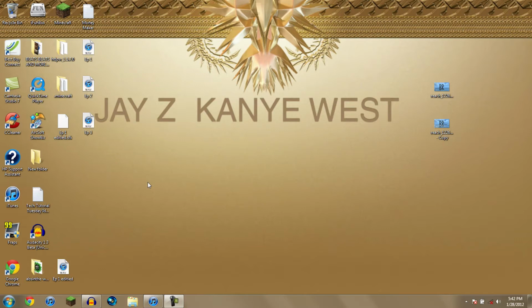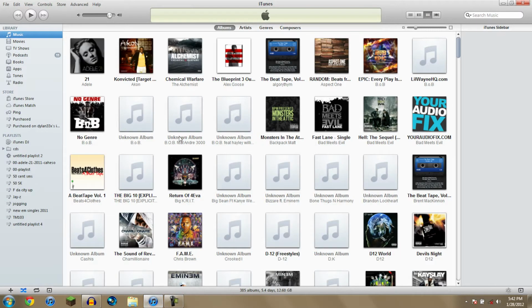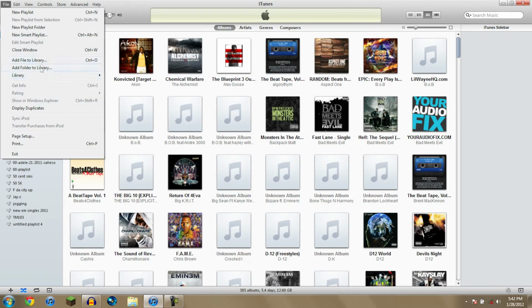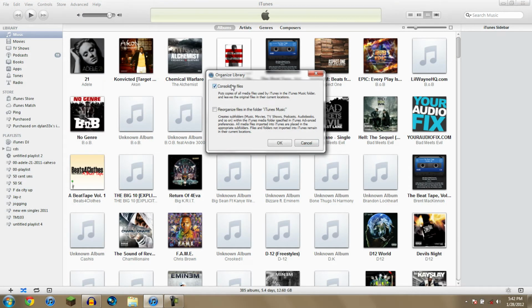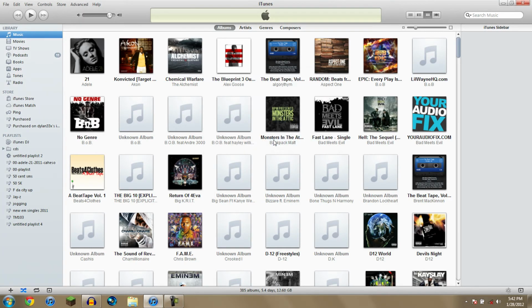So basically, all you need to do is open up iTunes. Go to File, go to Library, Organize Library, click Consolidate Files, and then click OK. Give it a few seconds, maybe like 5, and a window should pop up. It will start copying over all your files to the iTunes folder.